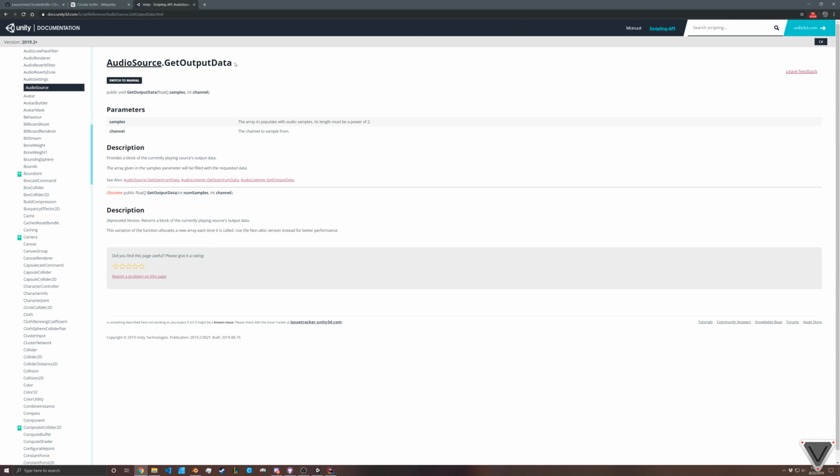So first of all, we have to get this data somehow, and thankfully Unity provides us this handy method from the audio source component called GetOutputData. So all we have to do is allocate a float array, give it a length that's at least a power of 2, and we also need to determine which channel we want to sample from. Now I'm just going to assume that 0 is left channel and 1 is right channel. And then we just pass that into this method. It's going to write in the data, and we have our samples.